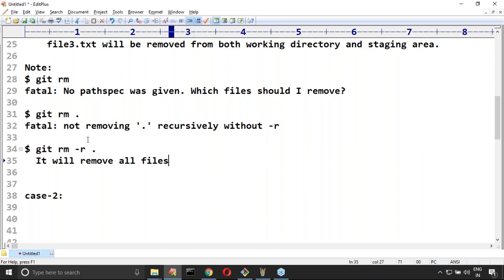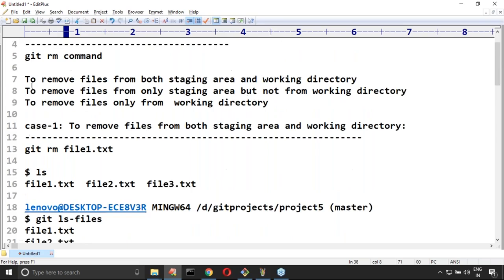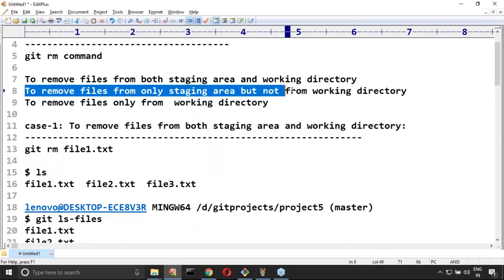Okay, now case 2. What is my next case? Yes, listen a bit carefully. I want to remove a file only from the staging area but not from the working directory. Okay, there is no file in the local repository.